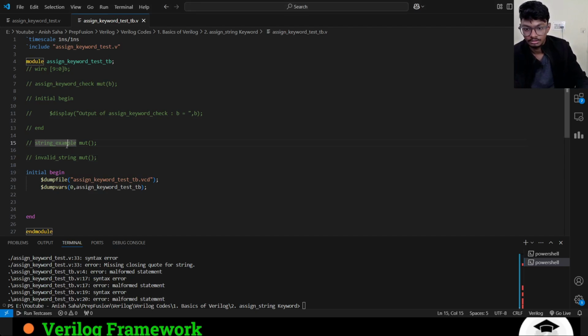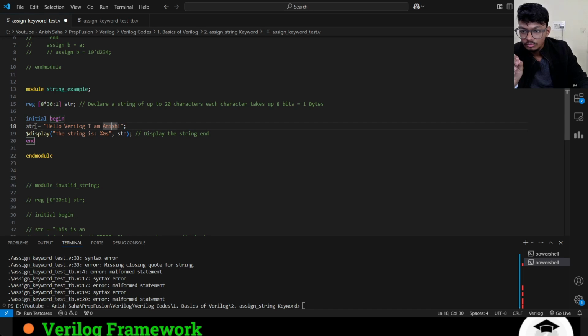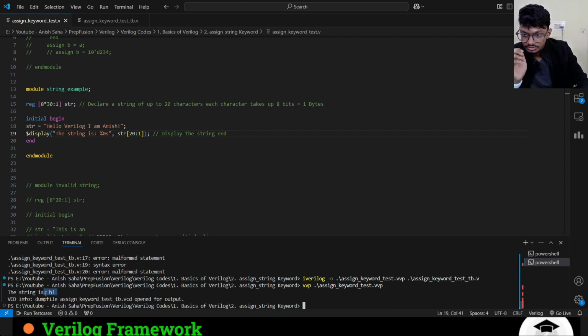So again, if I uncomment this module, and now if I uncomment the string example. Now let's say I don't want to display the whole string, I just want to display the first 20 characters. Okay, so to display the first 20 characters, I will write it like this, 20:1. Now it will display the first 20 characters, where 1 is the LSB and 20 is the MSB. Now if I run Verilog and see the output, it only displays H. Why is it displaying only H? It should be 8 times this, right? Sorry, I messed up. Because each character is 8 bits, I have to multiply 8 with it.